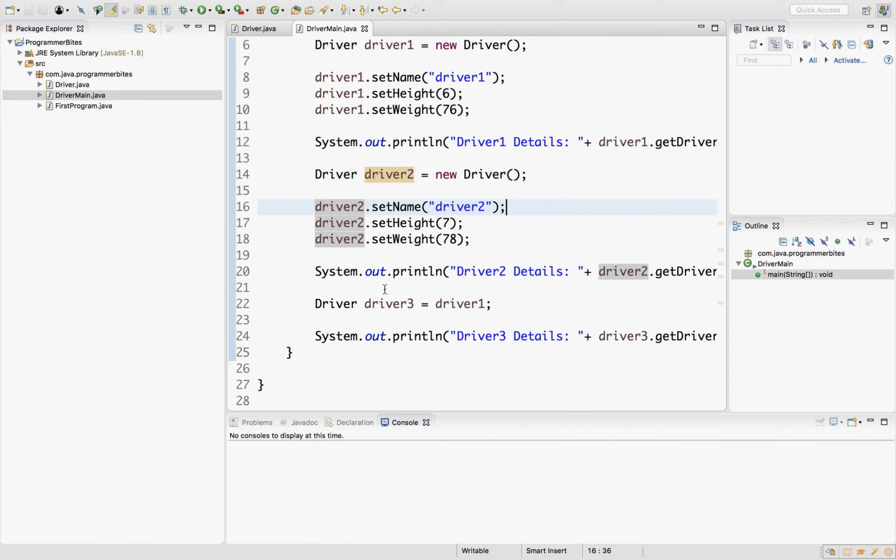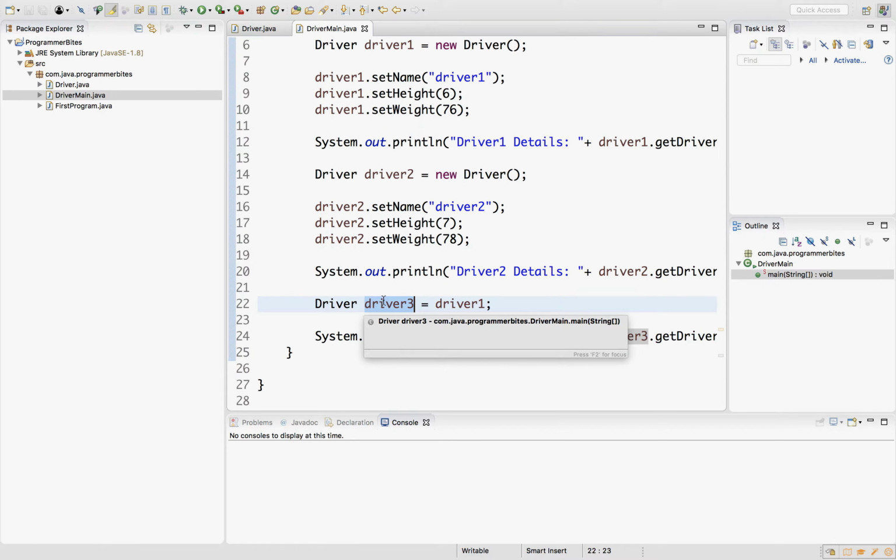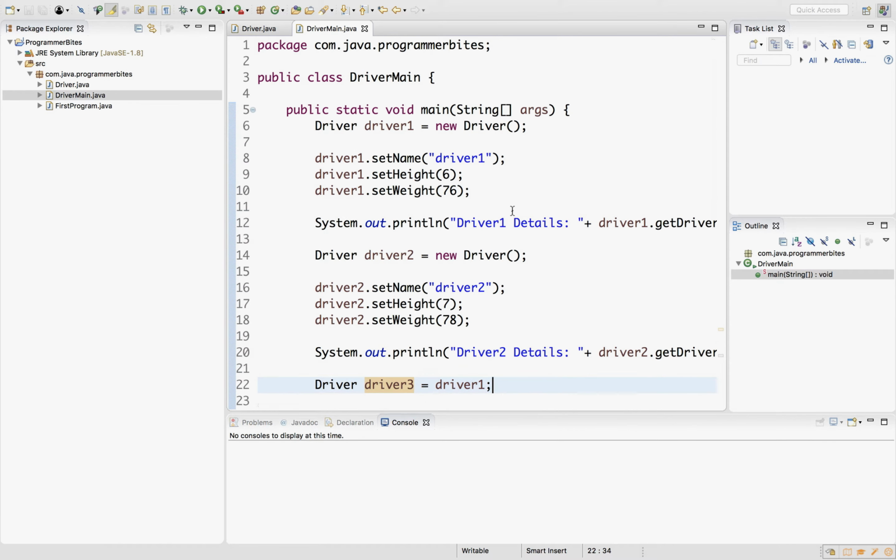Now we created a reference variable called driver3 for the Driver class and assigned the driver1 object to the driver3 reference so that both driver1 and driver3 have the same set of state and behavior. Let's run this program.